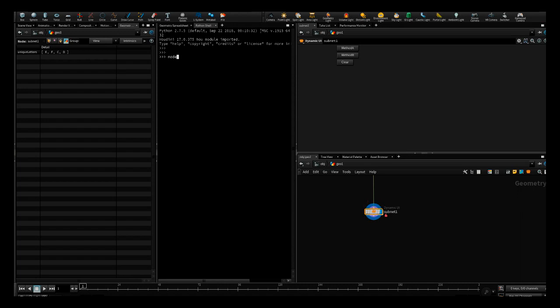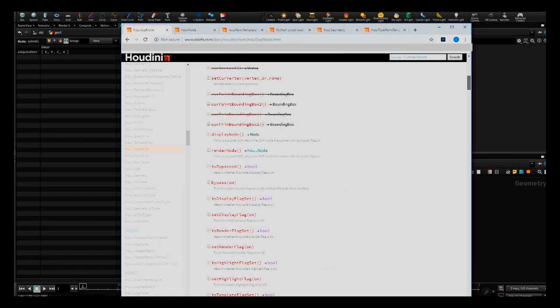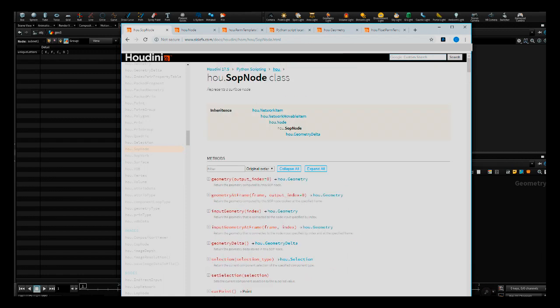We create a variable called node, and we can click on our HDA node and drag it into the shell. As we can see, our HDA node is now assigned to our variable, and we see that the node is an object of the hou.SubNode class. So with this information, what we can go about doing is Google search hou.SubNode, and we can see a list of functions we can use.